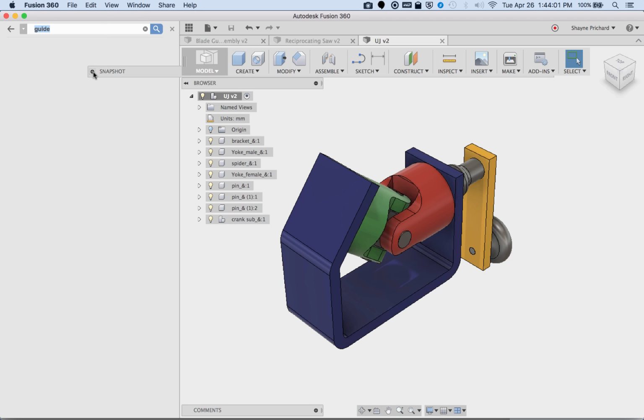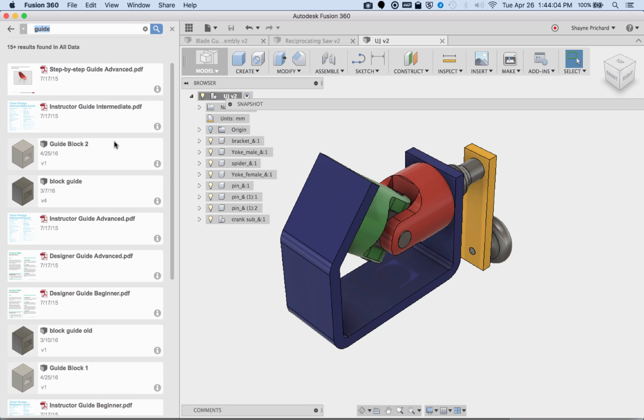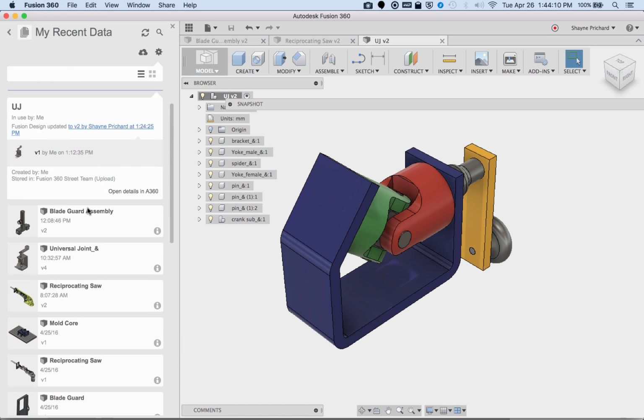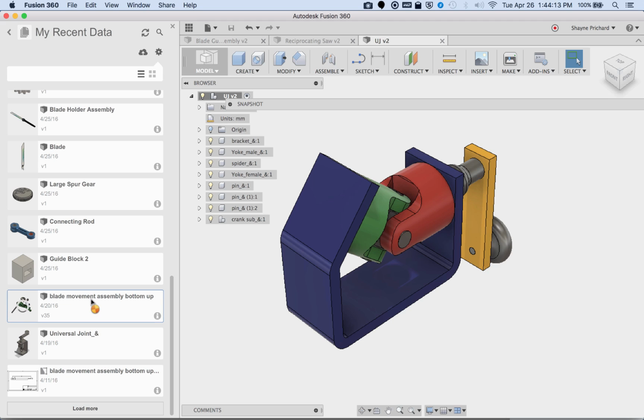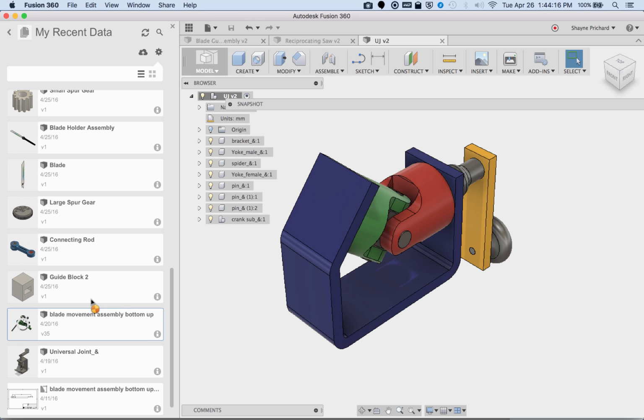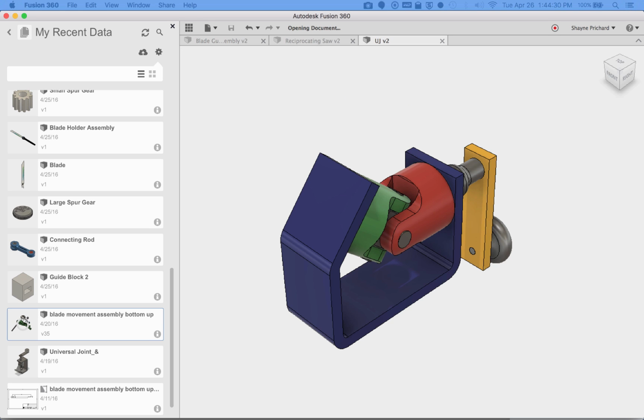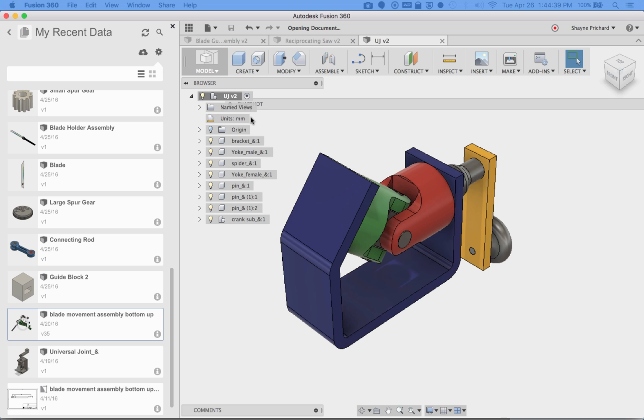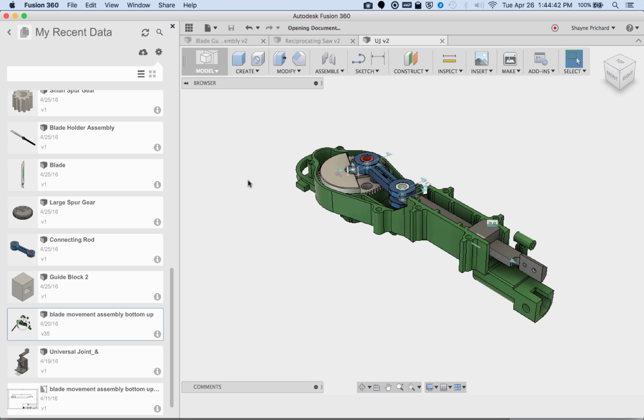You can find something. It's guide block, or maybe I'll look at, there we go. Maybe I'll open this up. Okay, not sure why this is taking so long. All right, so here we go.